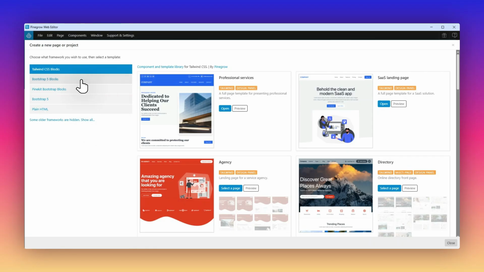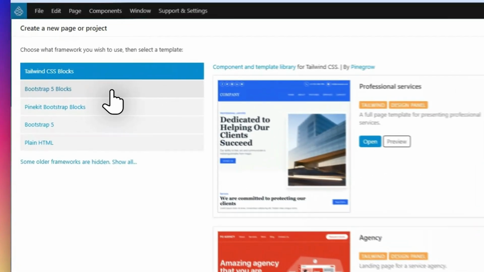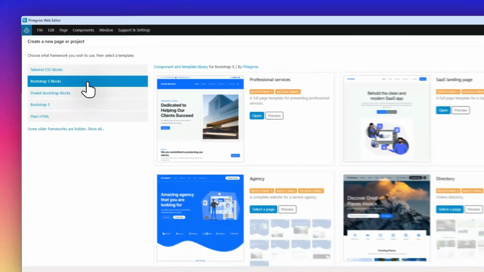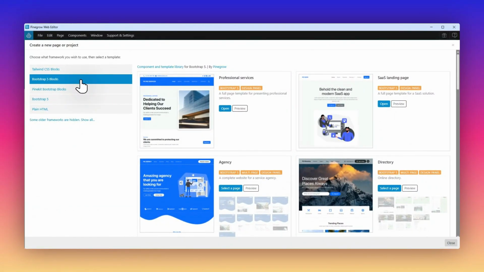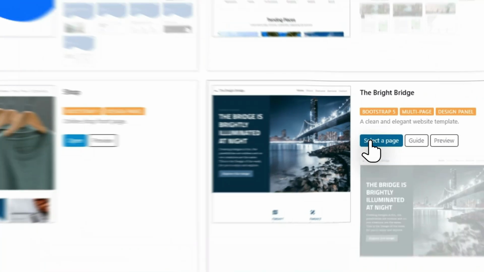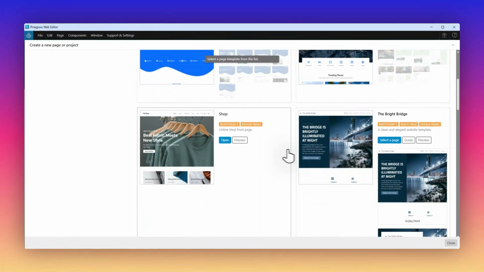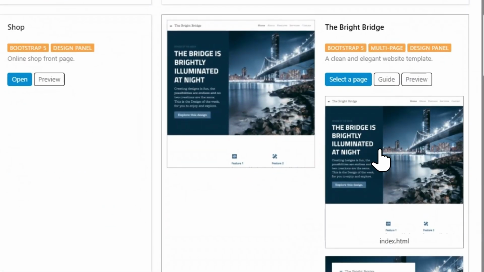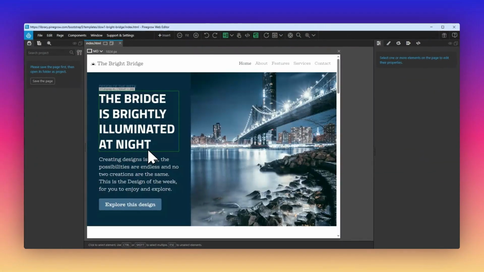And part of the reason I also chose this is because Joomla uses Bootstrap, and I wanted to learn a little bit more about Bootstrap. So I'm going to choose a Bootstrap 5 blocks project. I'm going to choose something that's already in existence. So I'm going to go ahead and choose this one. And you'll see it'll just load this in for me.